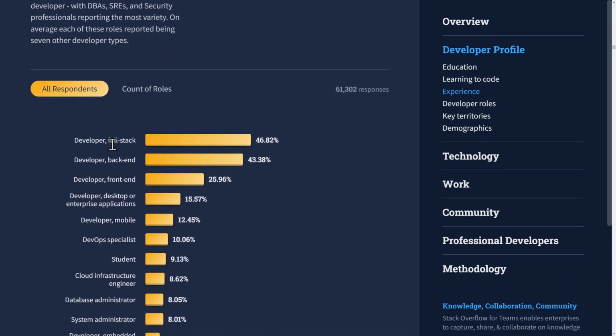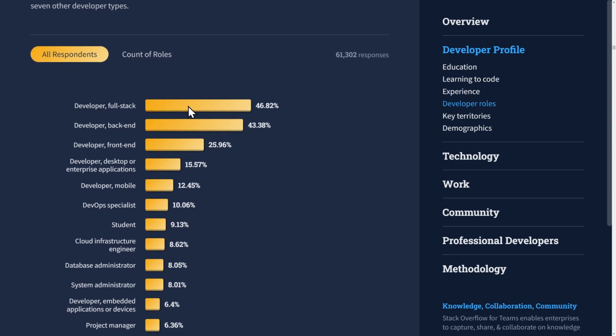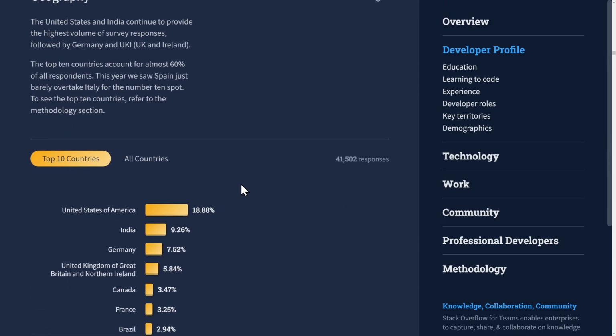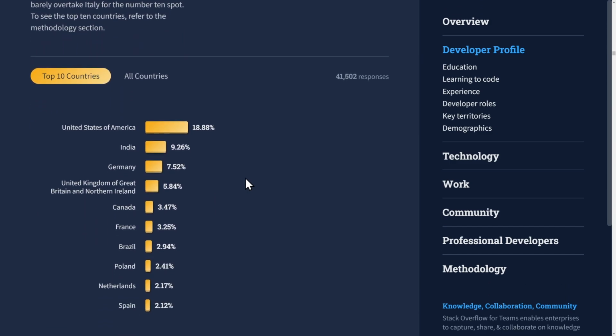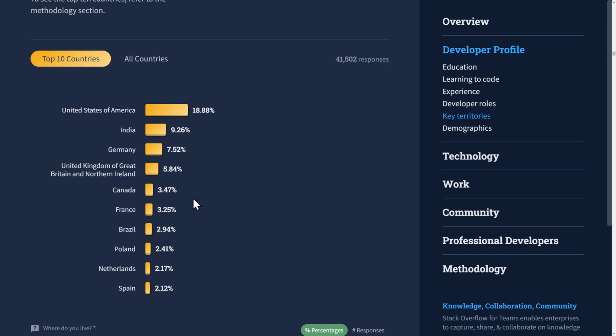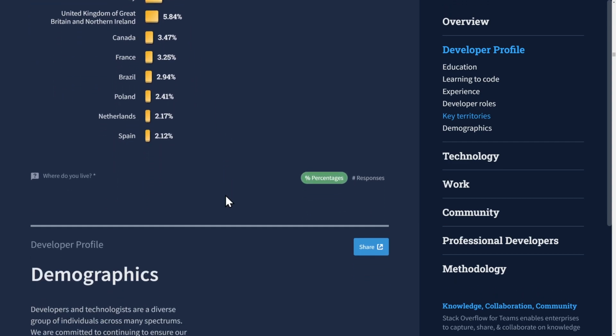We have most people saying that they are a full stack developer, 46%. And then back end and then front end. So that's interesting. Key territories. We have the demographics here of United States at 18%, and then India, Germany, UK, Canada, France, and so on.